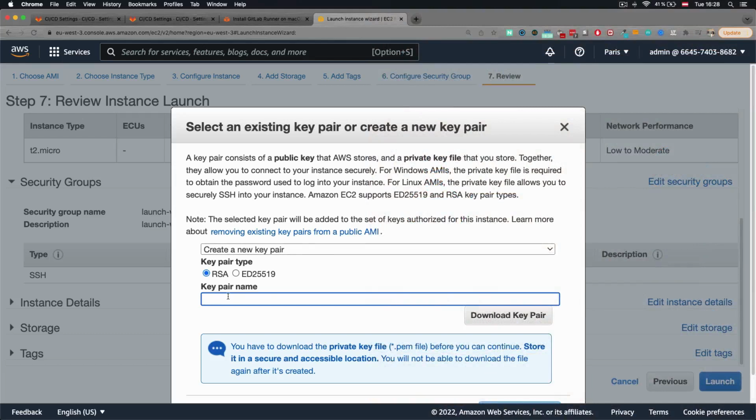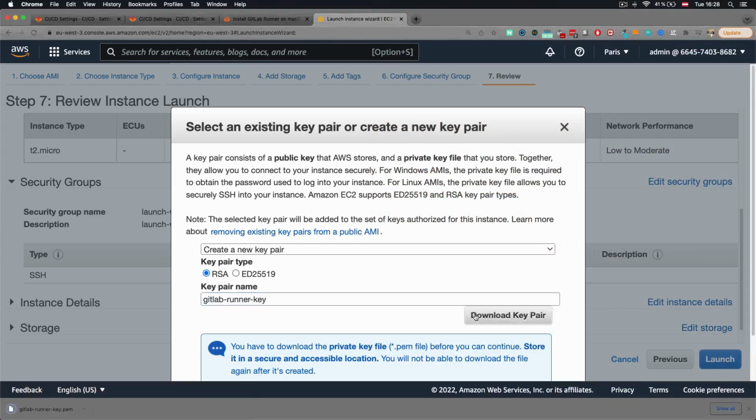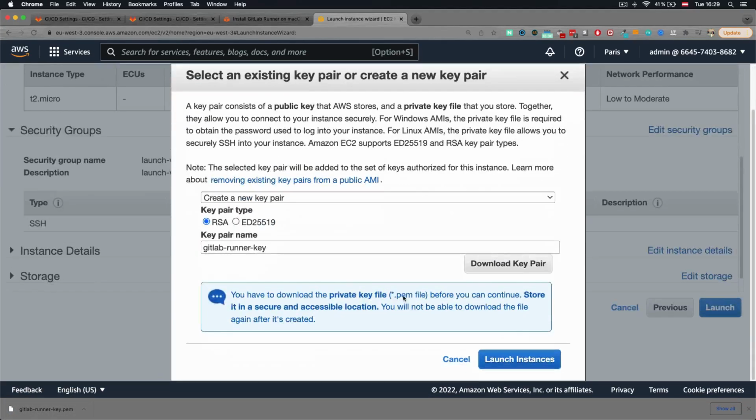Let's give it a name. Let's call it GitLab runner key. Choose the RSA option and click on download key pair. So this will download that PEM file locally. And once we have that, we can launch the instance.